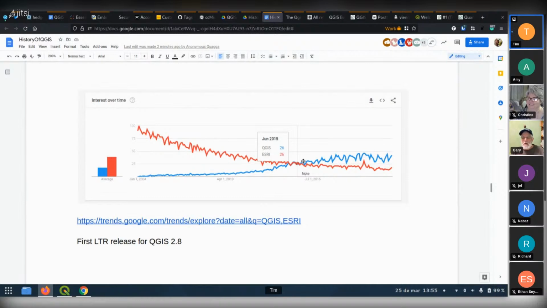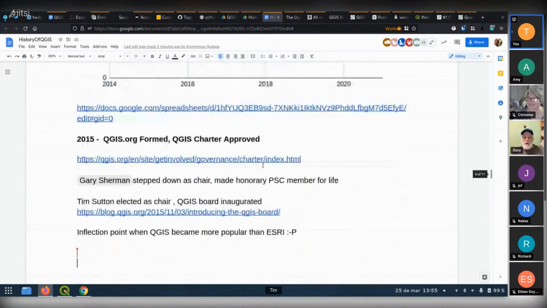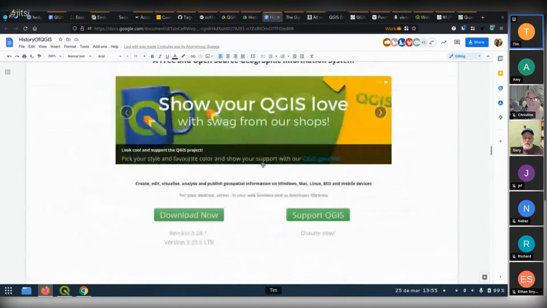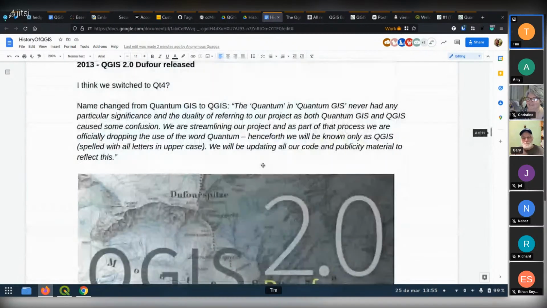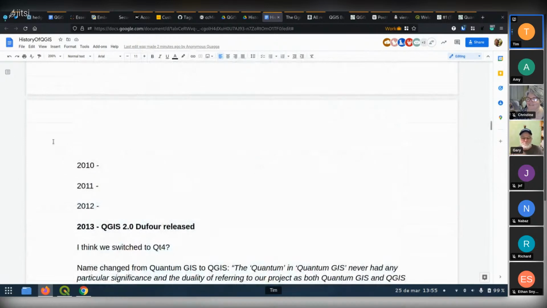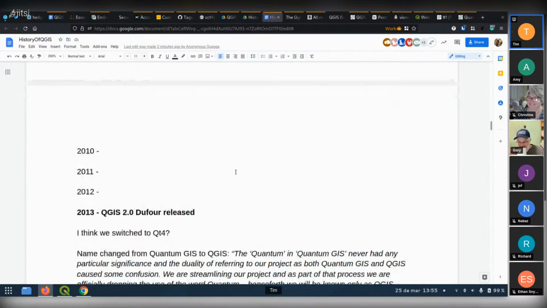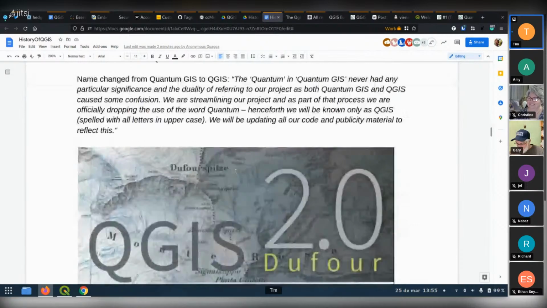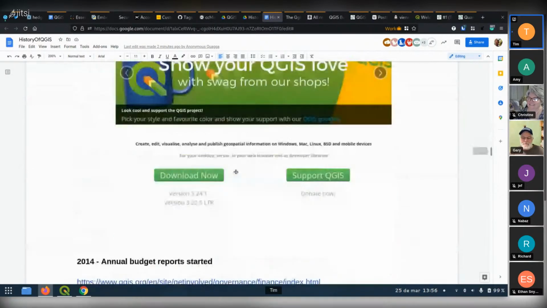I had a total blank about what happened in QGIS in 2010, 11, and 12. So if you've got any interesting thoughts about what happened then... Look at me, I'm old. I don't remember anything. We're in the same boat there, Gary. I don't remember anything either. I had to Google everything on this document.